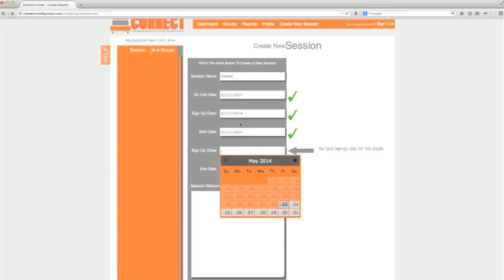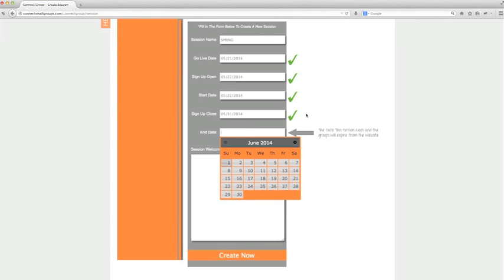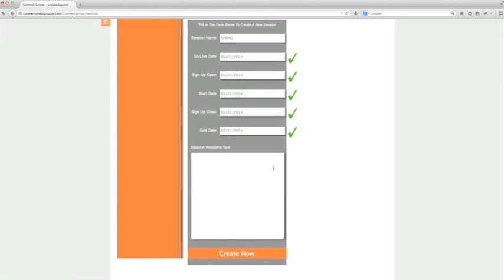Your sign up close. This is the date signups will close for this session. In other words, people will not be able to sign up for any more groups after this date, yet they will still be able to see that you're offering the groups. So we're going to say the 31st. End date. This is the date that this session will end. So no longer will these groups even be viewable from the website. So we're going to just put July 31st.